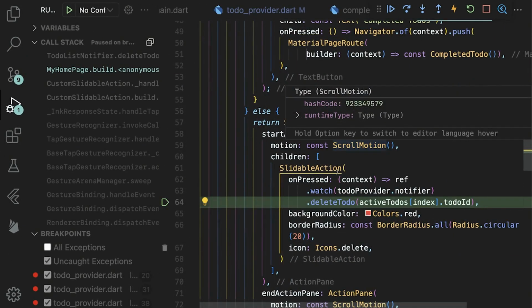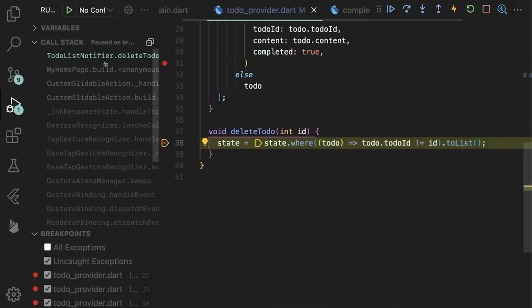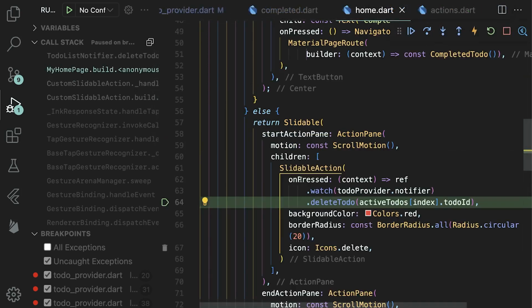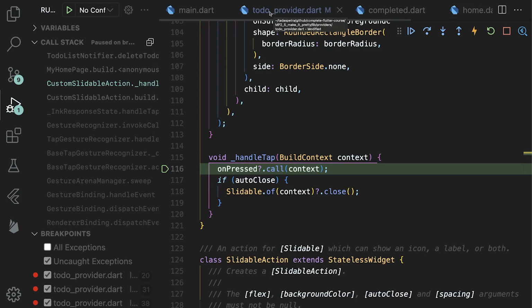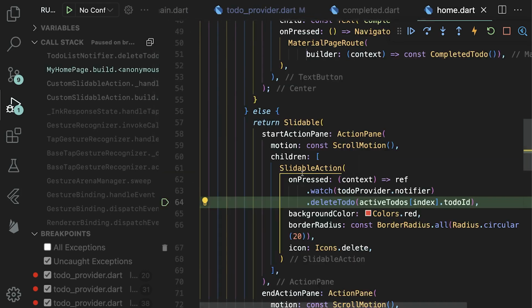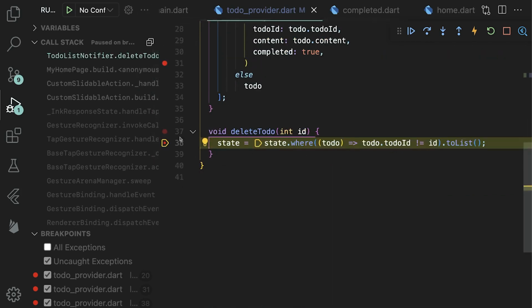Now this obviously is a simple example. We know that we had this action over here that calls delete to-do, and from this we jump into our function, and that's how we got there. This on press is actually handled within the custom slidable action handle tap function. So this is from the actual package we're using. Usually you don't really need to go that deep because the package is hopefully tested and it's a good package, or something within Flutter which is also tested. But if you have one function calling another function, calling another function, calling another function, then you can go into the call stack and figure out exactly how we got to this point of our execution stack.